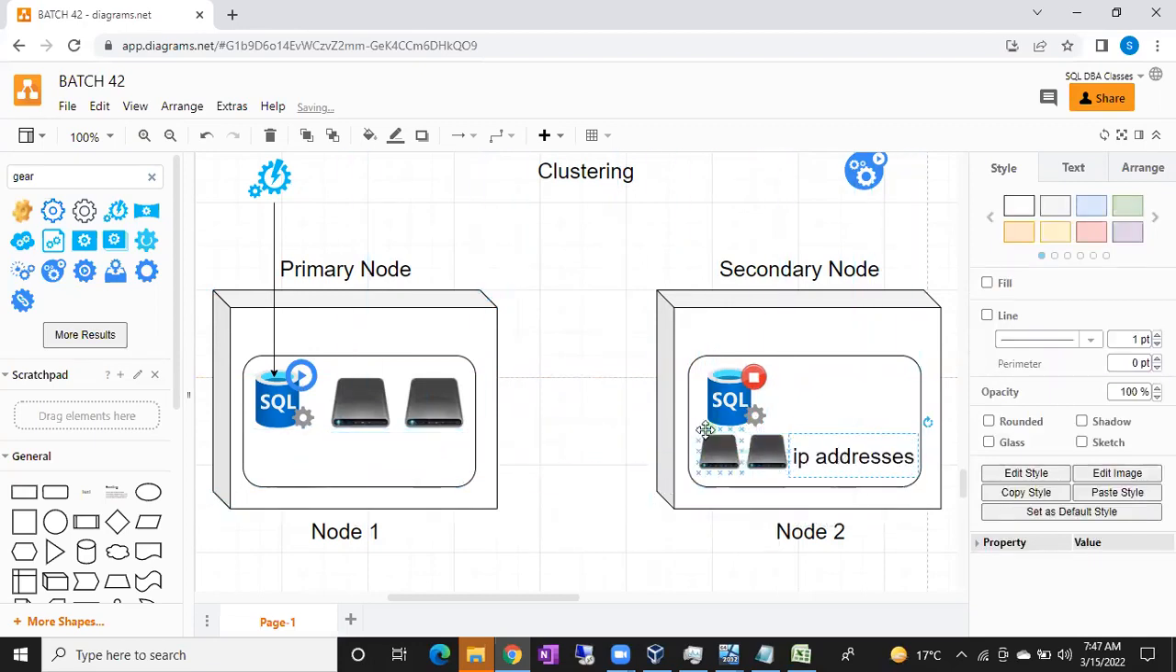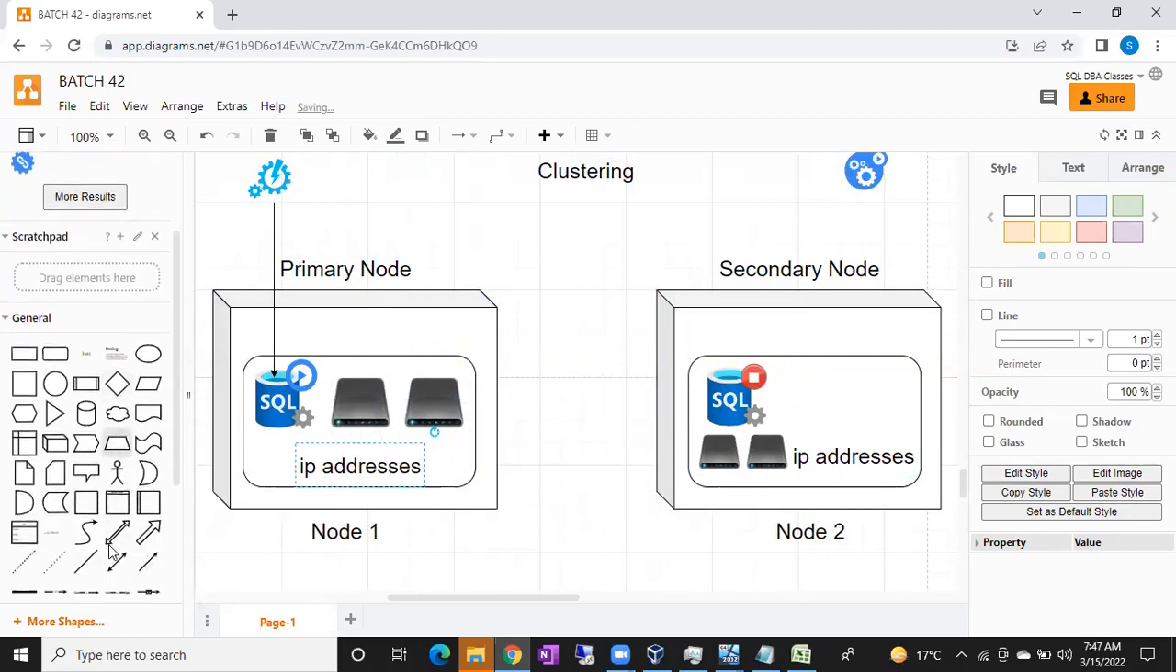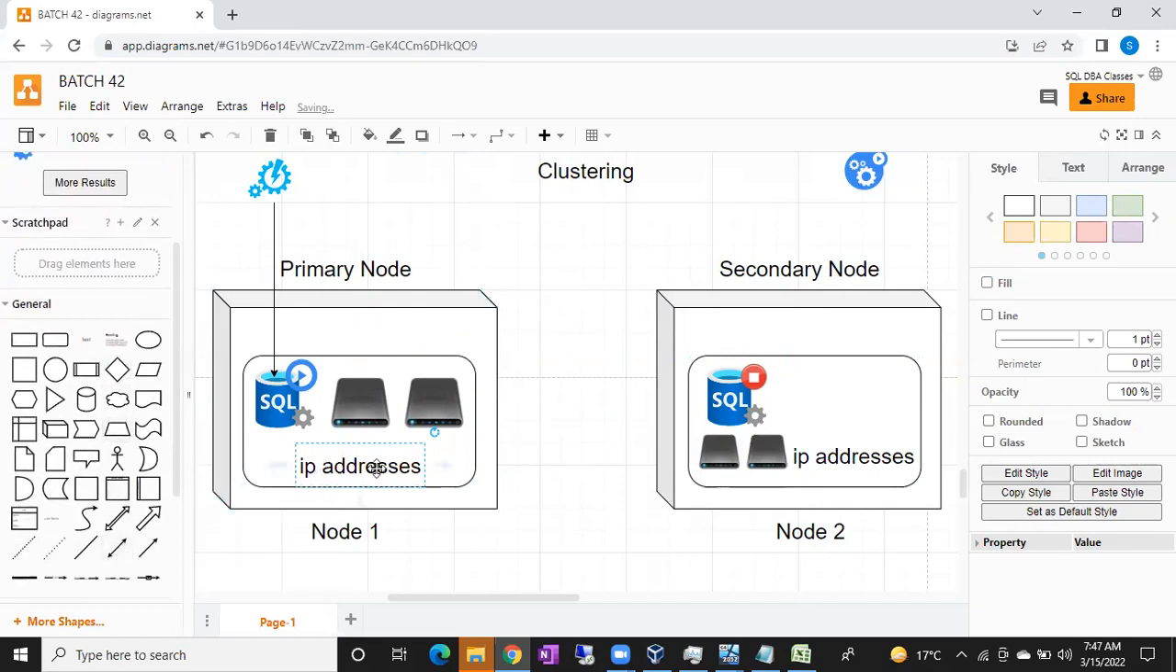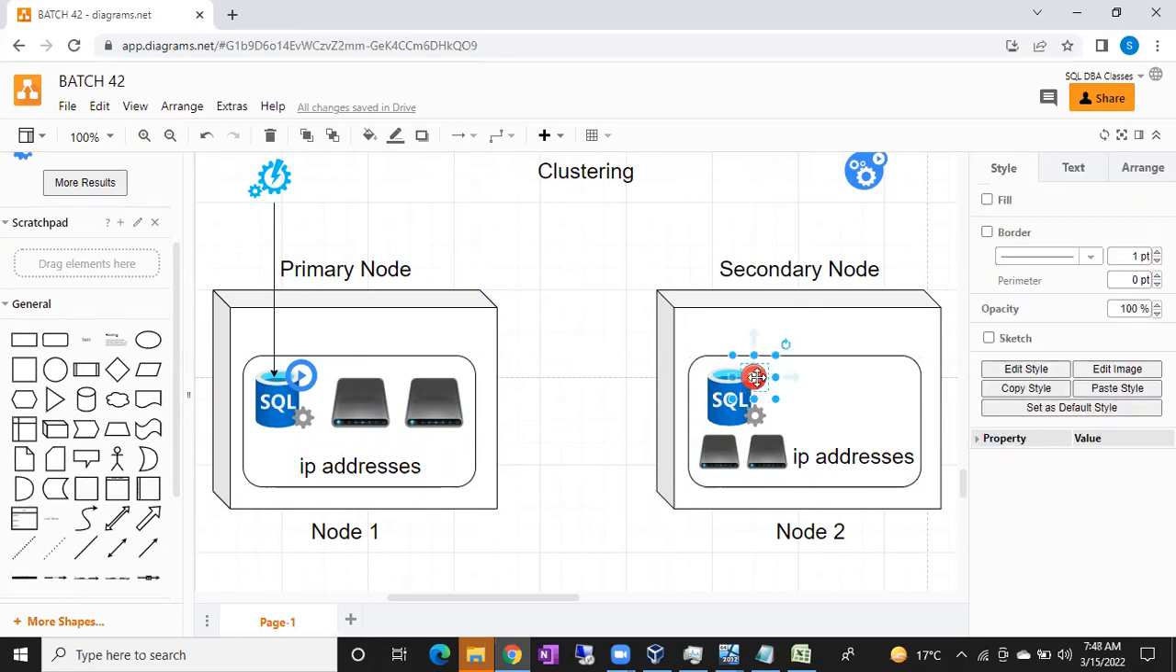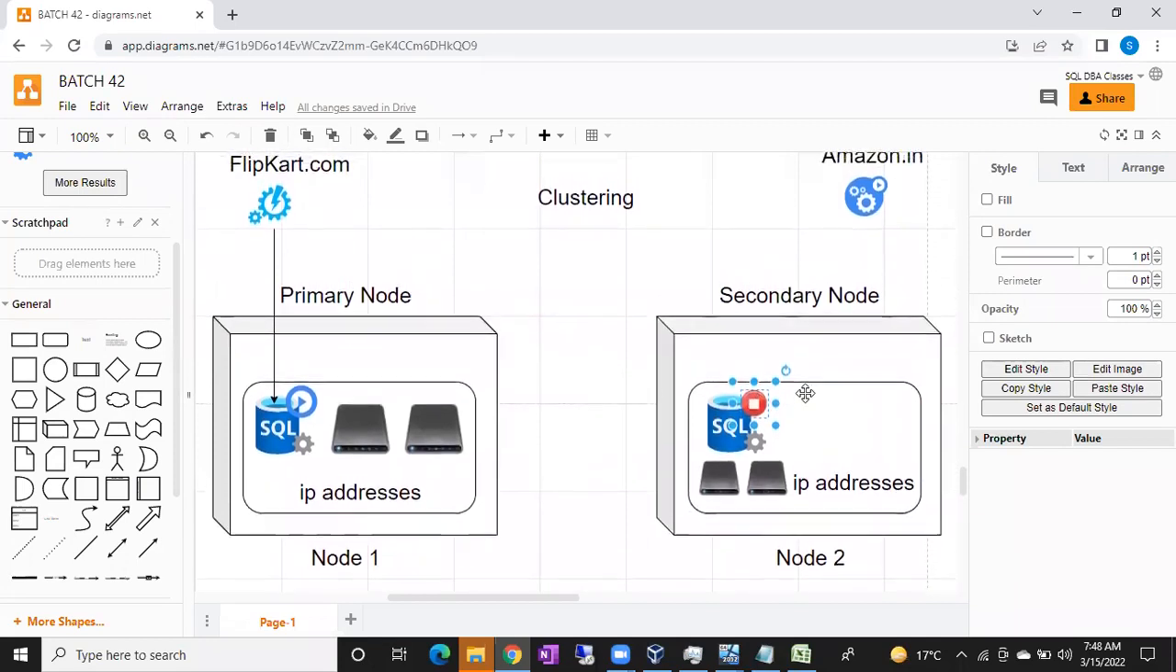Remove the stop symbol. Okay. That is fine. We need another connection string. Forget about the connection string. Do we have a connection string here? No, sir. Well, I'll attach. Now tell me, can I use this SQL Server for my Amazon.in application? No, sir, you have to use another database.